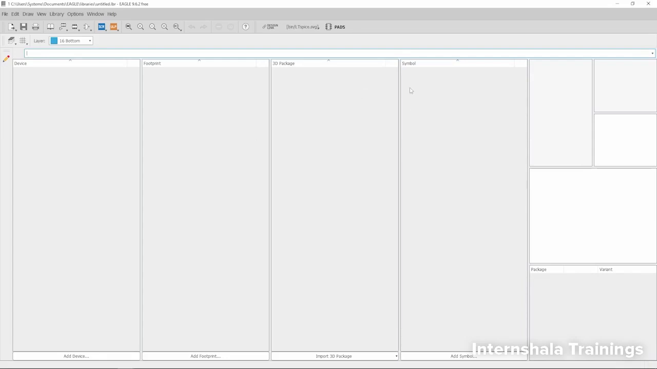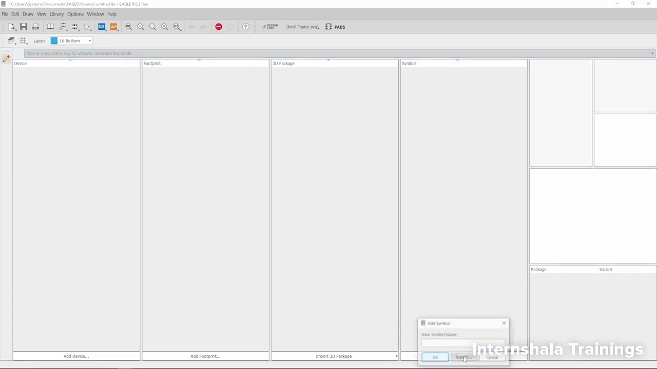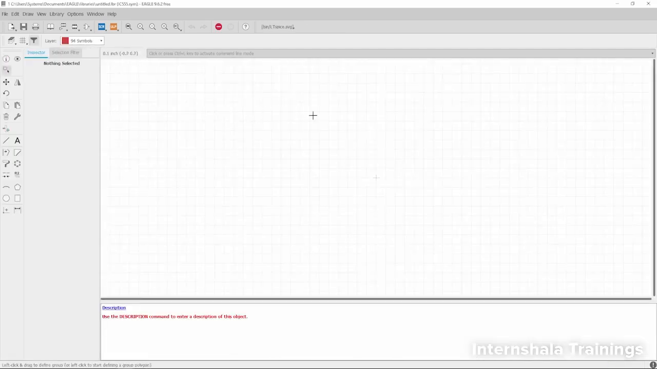First of all I'm going to start with the symbol. You can see here there is one button. I'm just going to click on this one, and here I'm going to write the name of the symbol, and it's going to be IC555. I have given the name of the symbol now, and after that I will click on OK, and after that I will click on yes. So now let's start the symbol creation process for IC555IC.